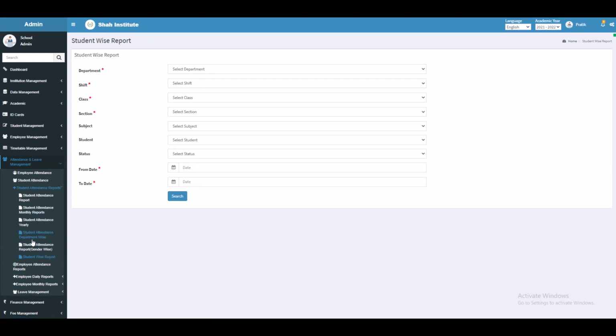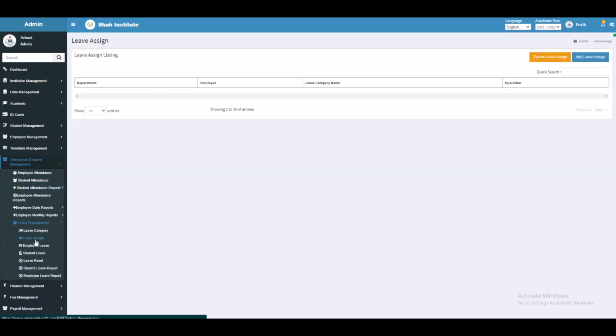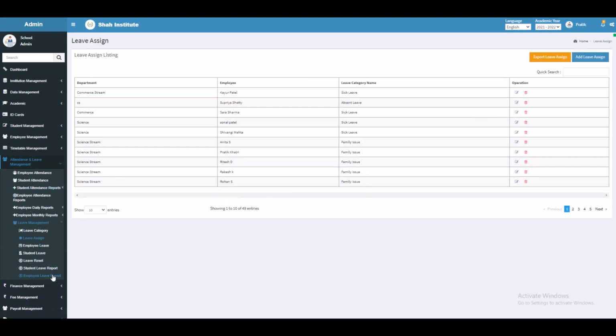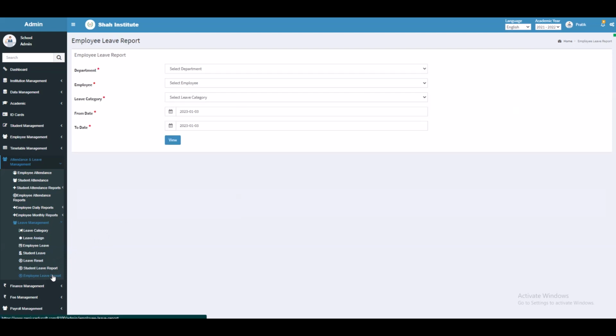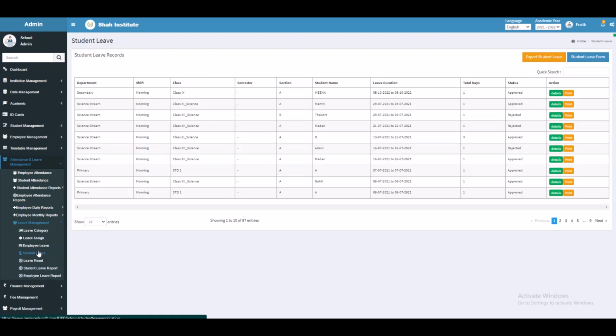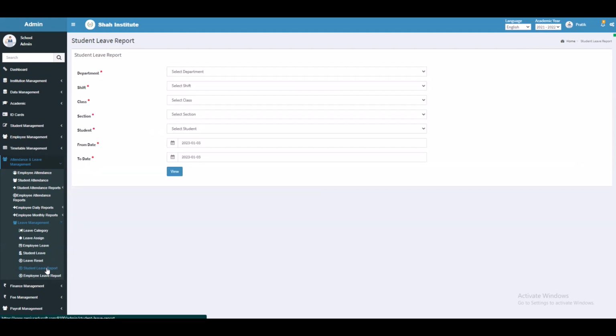Leave management section helps the admin to assign leave to employees and get the reports about the same in the employee leave report section. Correspondingly assign leave to students and updates about the same in the student leave report section. Finance management module has various subsections.